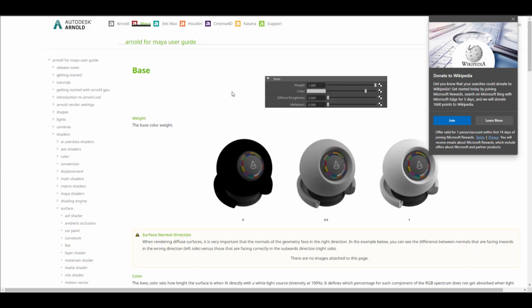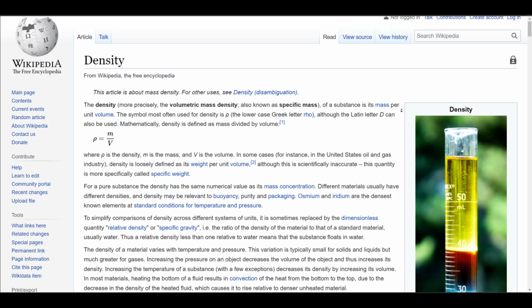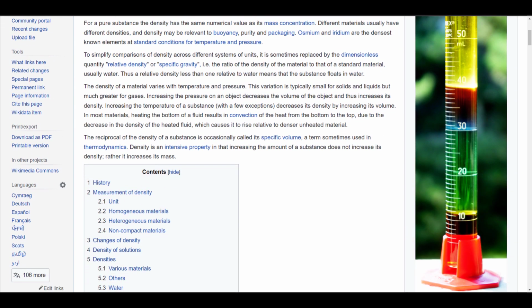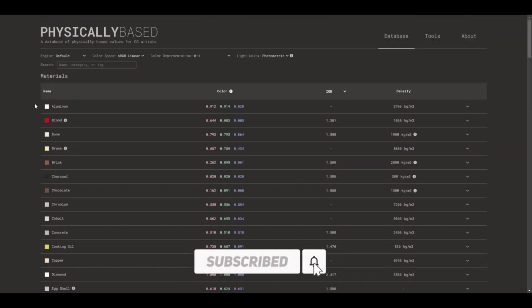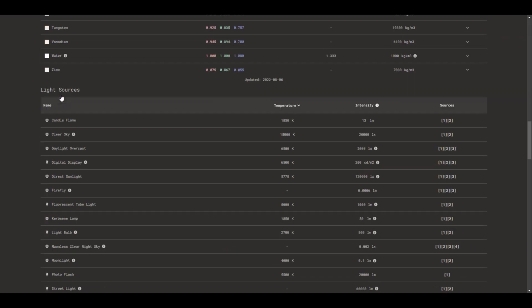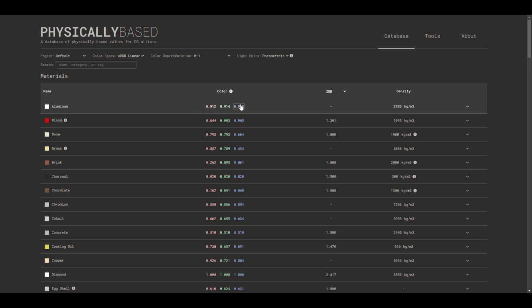This website is well thought out, with loads of source research per material and light, and at the same time for cameras. Once you come up to the website, you would notice how simple it looks. Scrolling all the way from the top, you would notice that we have about 50 plus materials, and then you switch over to the light sources and then the camera section. Besides the color values and the density of each material, you also have the index of refraction.